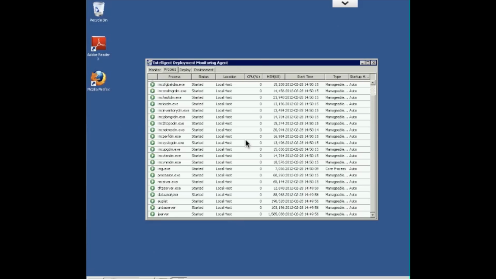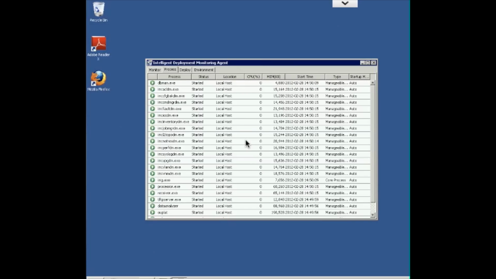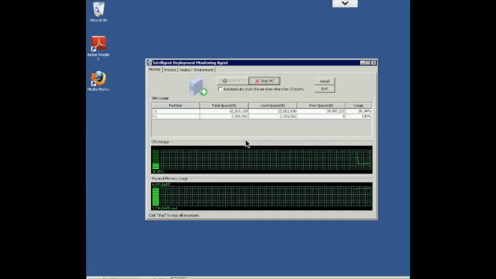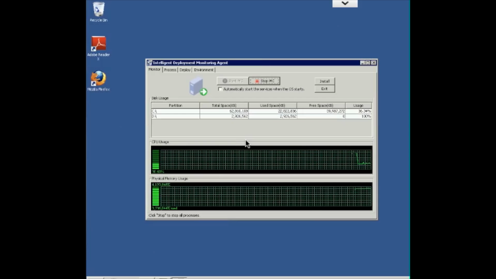Okay, as you can see, all the processes needed to run the IMC server have started, including the J server down here at the bottom. As I said before, the J server service is typically the last service to complete its start process. Once that has started, for the most part, IMC is up and running and ready to be used. We can verify that by clicking over to the Monitor tab, which reveals this Stop IMC button that's highlighted, right?